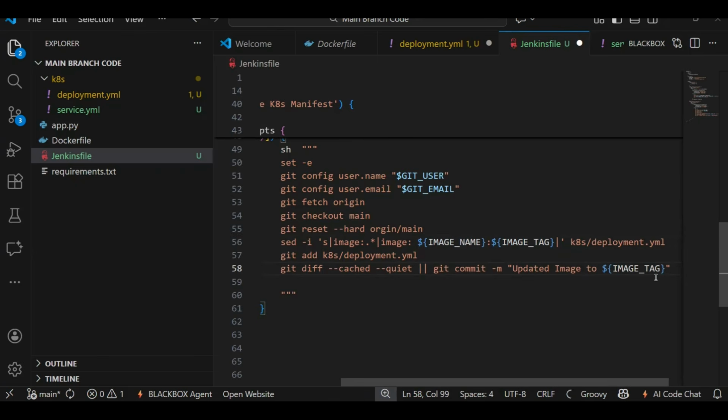Once it is committed, it has to be pushed where? To the main branch. So what is the command? Git push, and then https, my repository name. So I'm just calling that one. If you want statically, you can directly configure the entire repository URL. That's also fine. Otherwise, in real time, we'll make it dynamic.